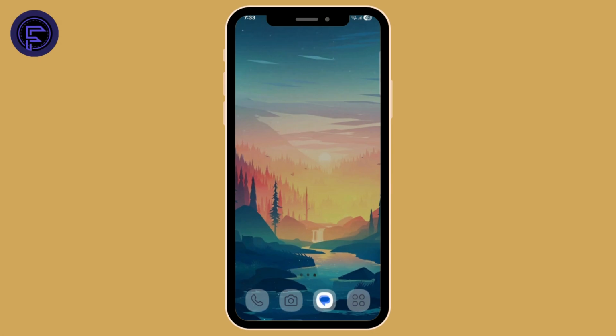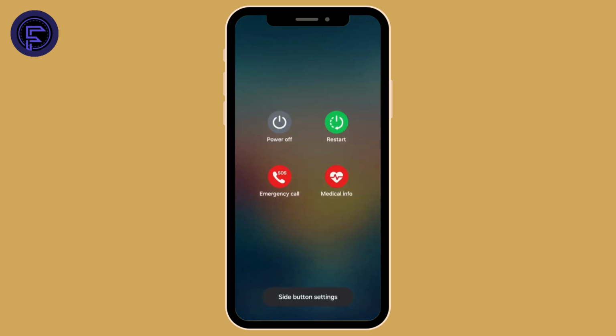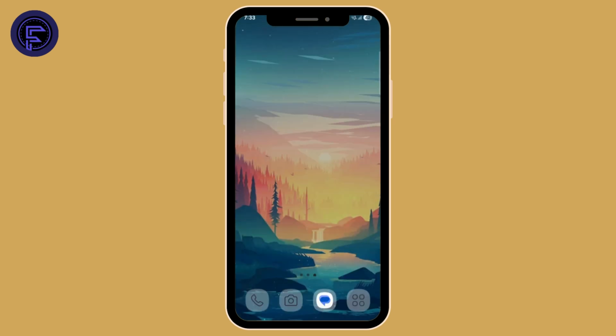How to fix WhatsApp couldn't connect to camera. Firstly, restart your phone. Restarting clears temporary glitches that block the camera.